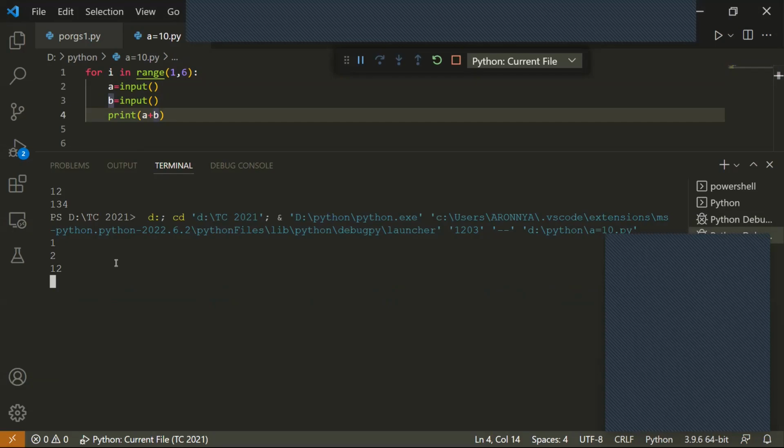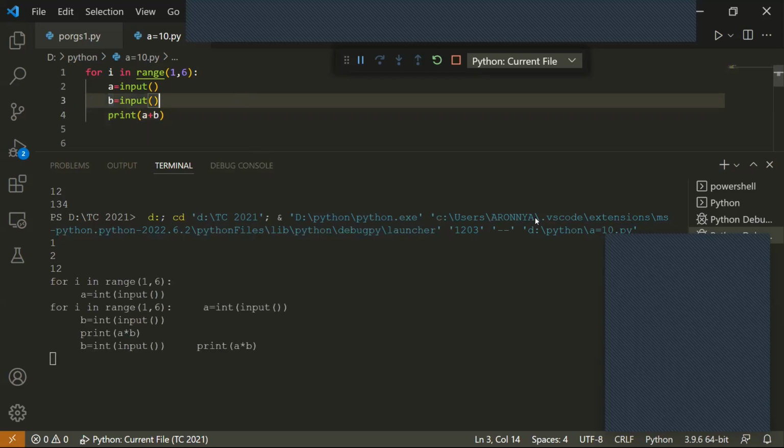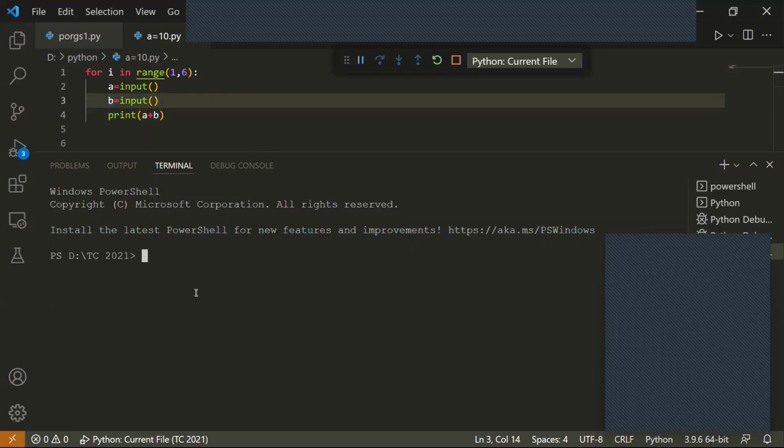But what if, instead of 1 and 2, you combine characters and numbers? Like say you put A and 10, what would happen then? I think if you put A and 10 it should work, but don't quote me on that. Yes, it works.